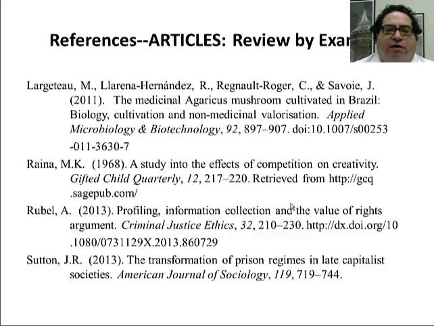Okay, let's look at some more references. We've got authors separated by commas, the ampersand before the last one, a long title. In there, agaricus, that's the genus, so that's capitalized. The country of Brazil is capitalized. The word biology, that starts the subtitle, so that gets capitalized. We've got the journal title, the volume, the page numbers. In this case, we've got a digital object identifier. We put that at the end.